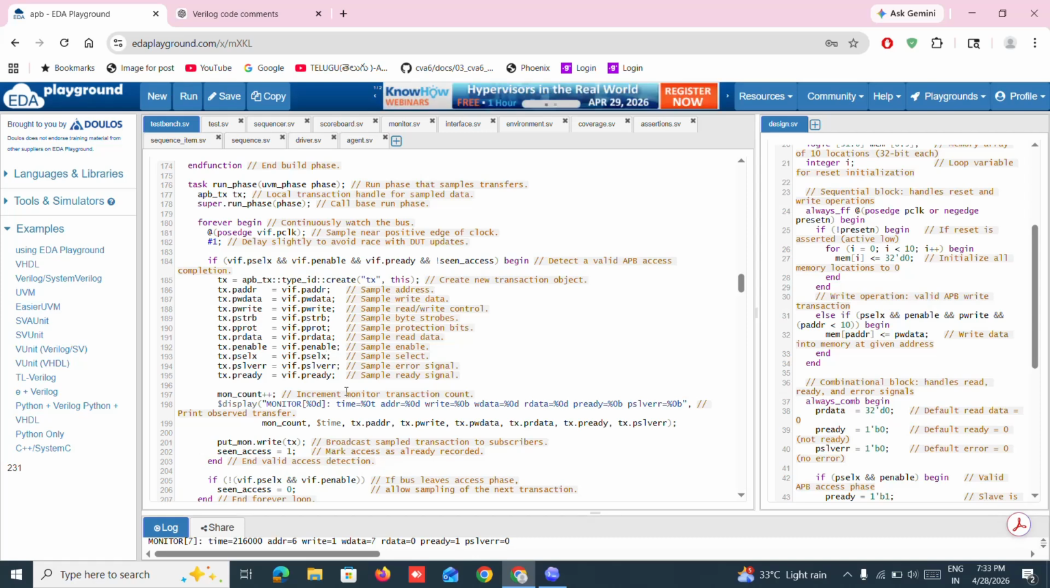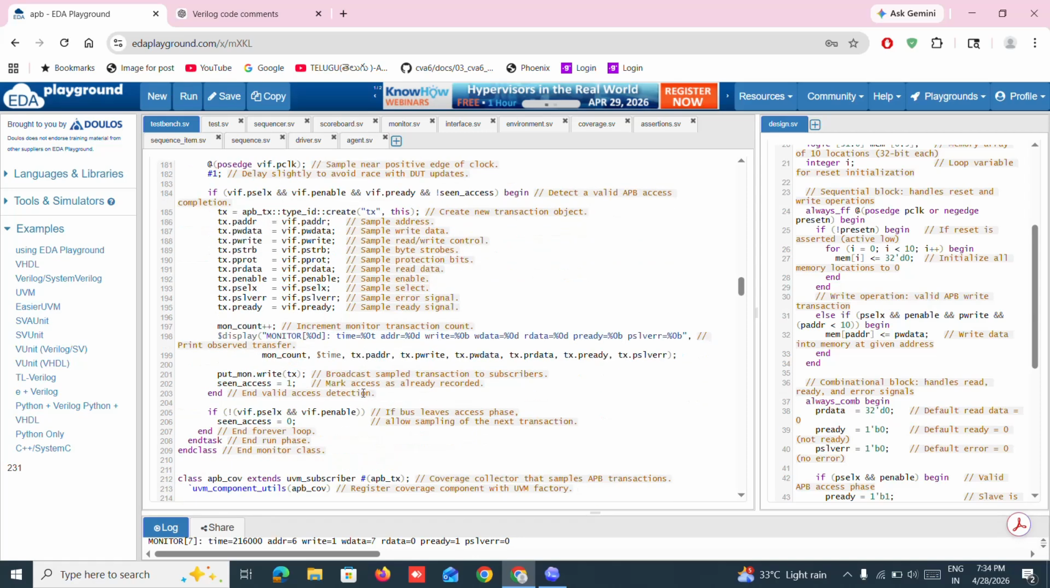Then based on that, I'm checking how many counters are increasing. So just incrementing the monitor counter, then displaying all the values: time, address, data, and write, read, all the signals I'm printing here. So after the printing, here the analysis port we are taking, put monitor dot write method with the transaction.